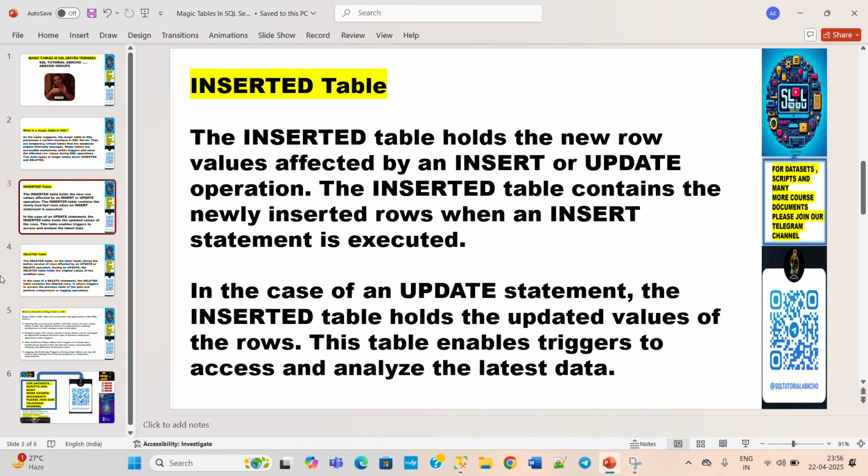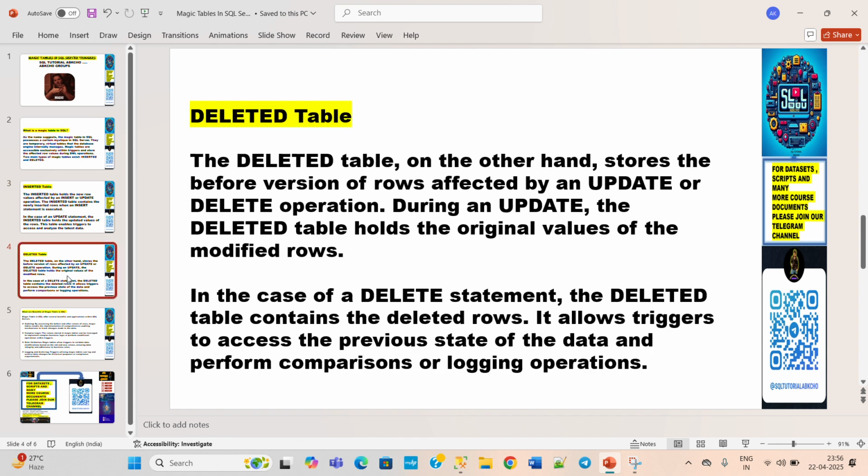Now move on and check what the deleted table is. The deleted table, on the other hand, stores the before version of rows affected by an update or delete operation. So when an update happens, the deleted table will hold the previous version that currently exists, and when a delete is happening, it will contain the deleted record. During an update, the deleted table holds the original values of the modified rows, and in the case of a delete statement, the deleted table contains the deleted rows. Okay, so this is clear.